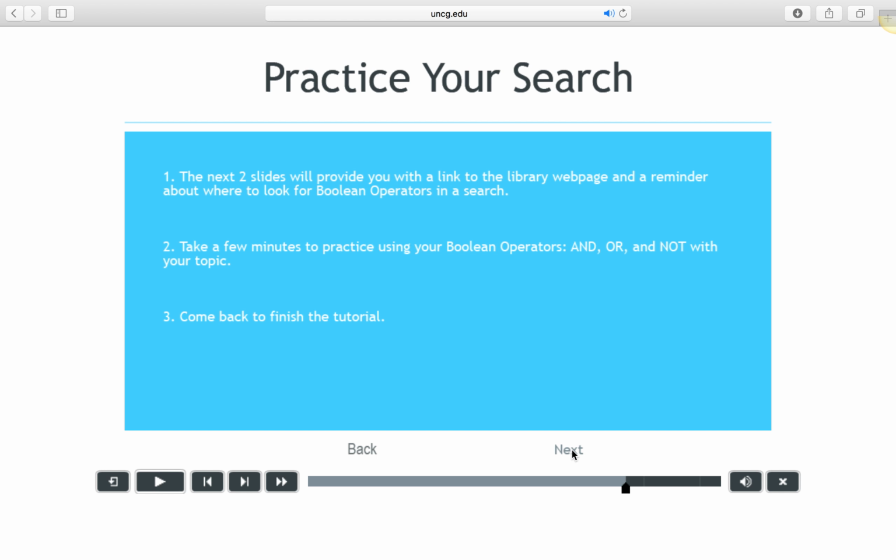It's time for you to practice using Boolean operators to search a database. The next two slides will provide you with a link to the library webpage and a reminder about where to look for the Boolean operators in a search. Take a few minutes to practice using your Boolean operators and, or, not, with your topic. Come back to finish the tutorial.